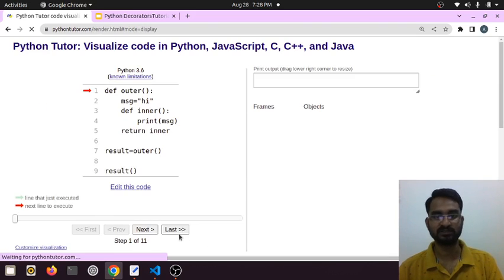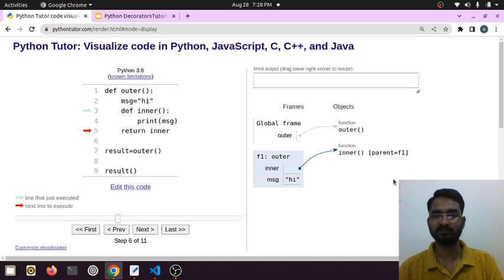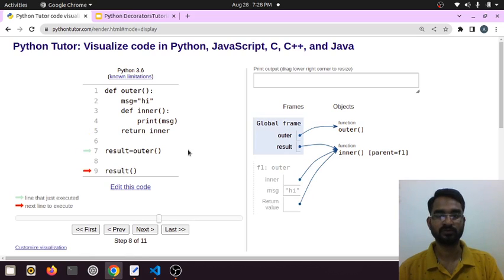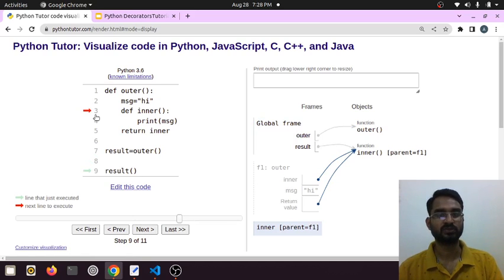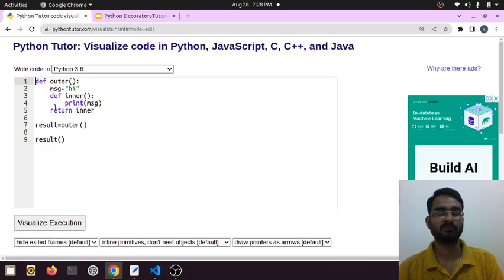So let's see the visualization here. The outer definition, then the message, then the definition of inner, then we are returning the name inner, right? So the return value will point to the inner function, which will be held in the result variable. And now we are making a call to result, which will go to the definition of the inner method, and eventually print the message, right? So this structure we will use in our decorators also.